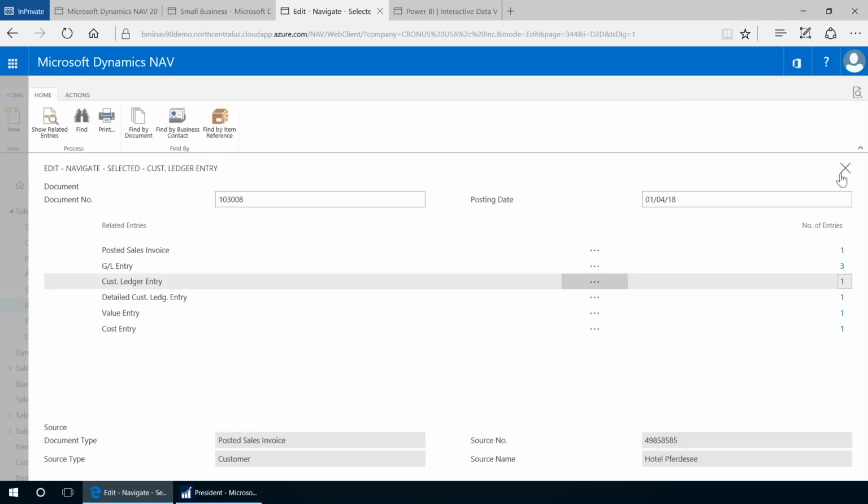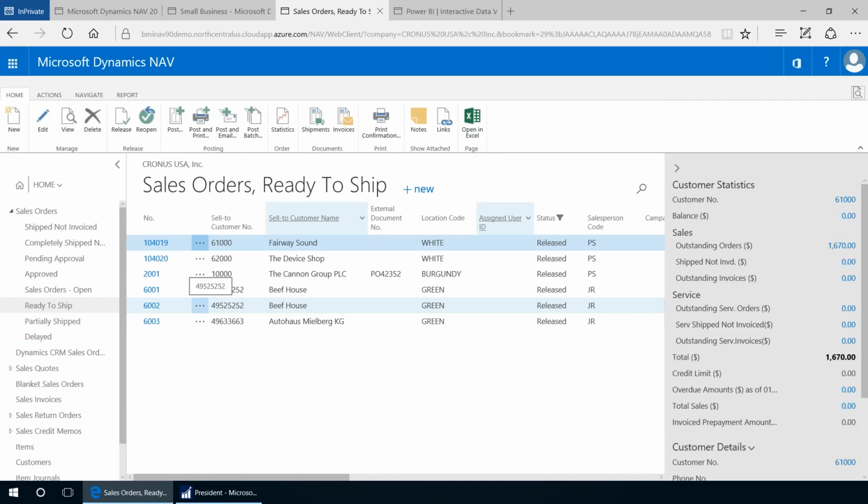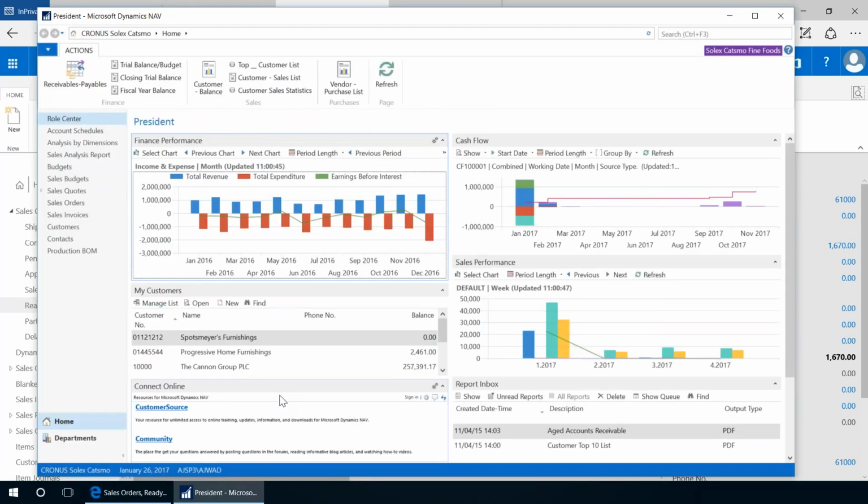So finding documents, being able to send a document, all of those are going to be very simple with Microsoft Dynamics NAV. What I'm going to do for the next couple of things in the demonstration is use the Windows client, just so you have a sense for how that would work as well. So here I am in my Windows environment. I've got my charts and my graphs, etc.